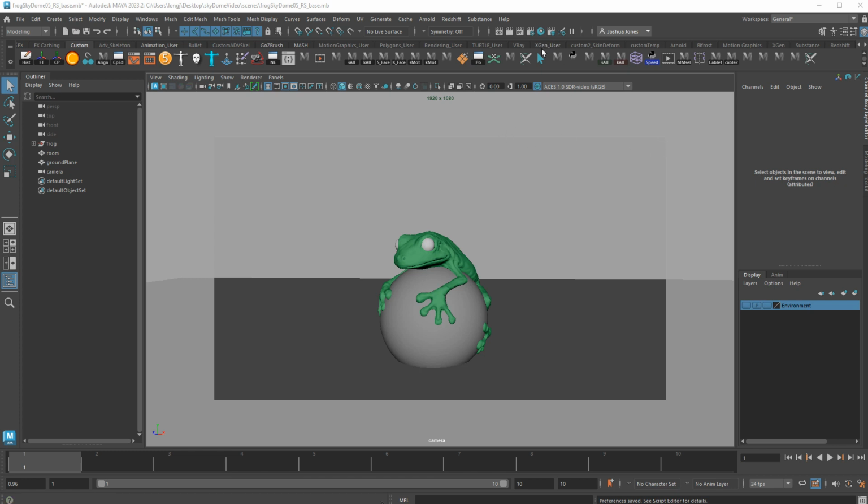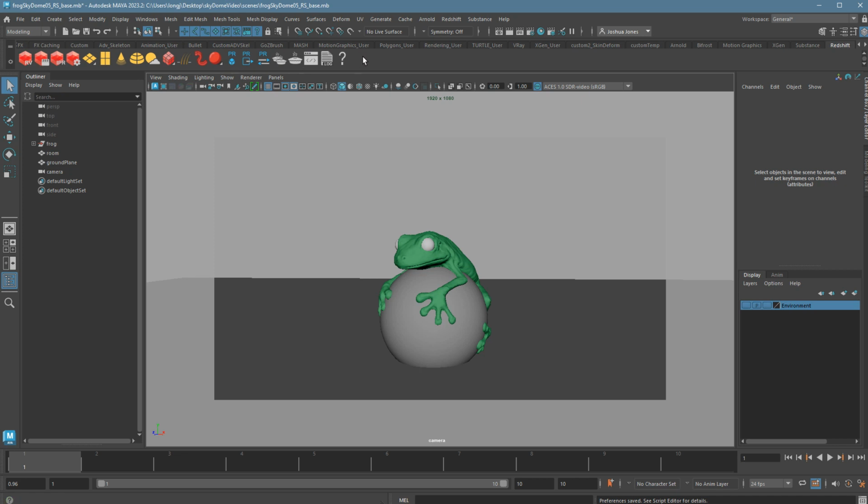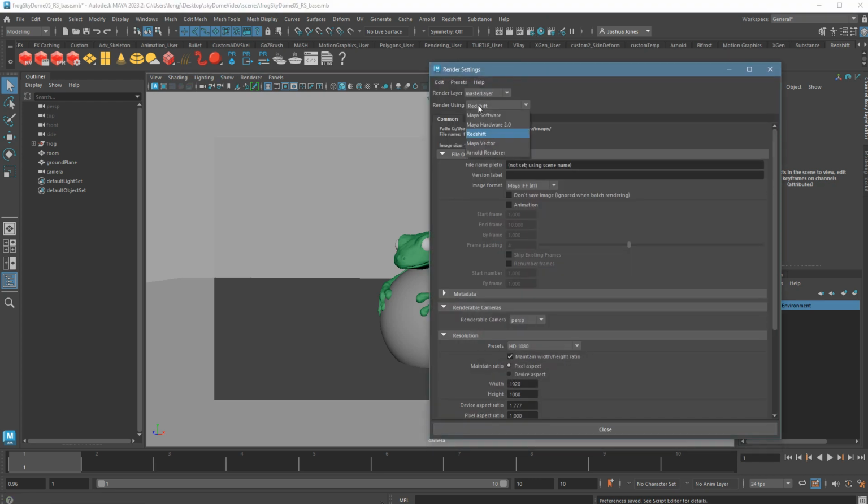Once you load it in, you'll notice over here, we do have a shelf now for Redshift that comes baked in with some basic functions here. We also have a Redshift menu, which has some of all our options actually. And then under the gear set here, you can now render using Redshift. And if you do want to render using Redshift, you do need to select it. Otherwise it will default to something else.